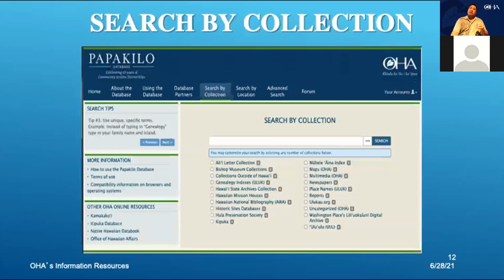Search by collection is another page that we have revamped. You'll say, he said 70 collections. It doesn't look like there's 70 collections. Well, a lot of these collections appear under drop-down menus. So if I were to click on the Bishop Museum collections, then boom, there's going to be like 5 or 6 collections that appear.